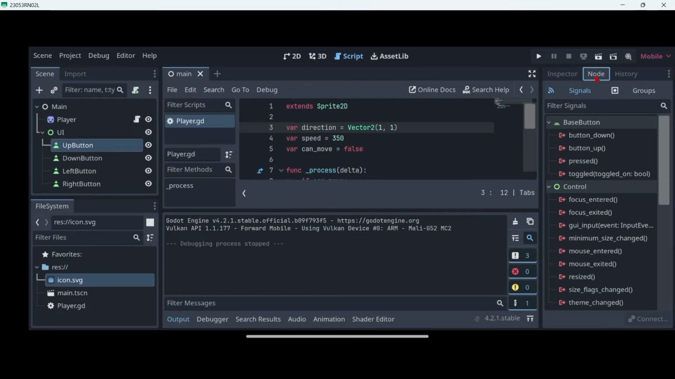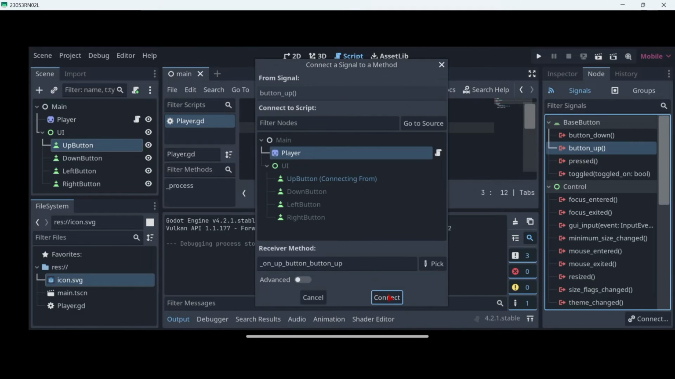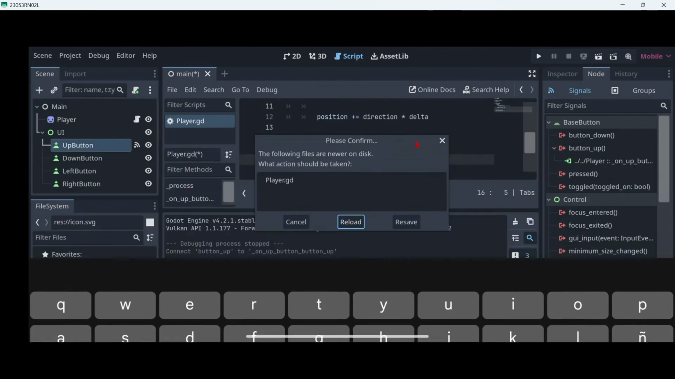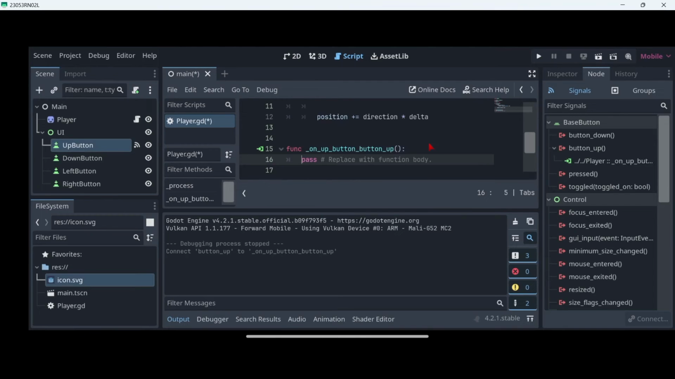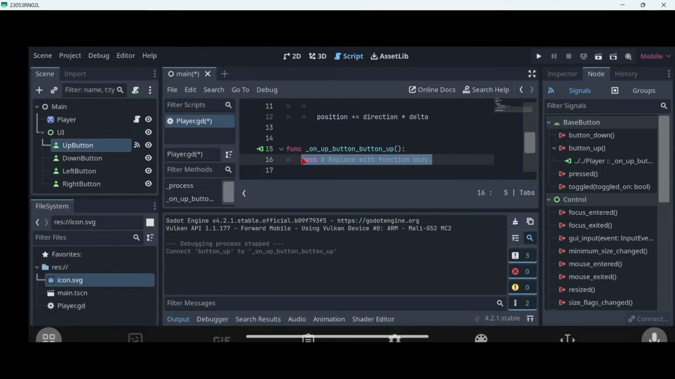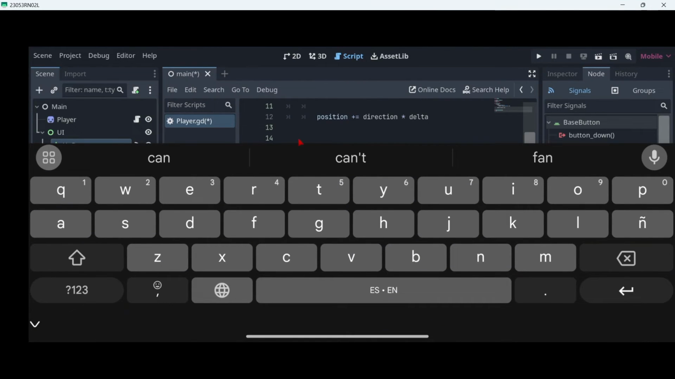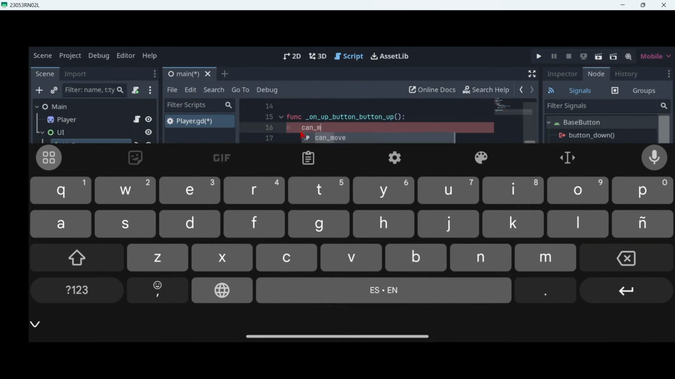So for example, in our up button, we are gonna connect here the button_up, which is called when we stop pressing our button. So if this pops up, just close it. So when the up button is up, we want to set that our can_move variable will be false because we aren't pressing the button anymore.